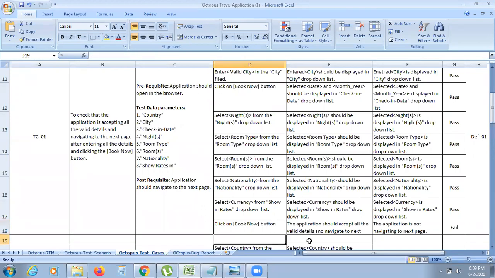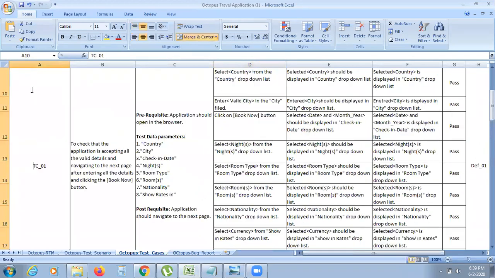Got it, right? So like that, you will compare expected and actual and mark it fail if they differ. Till this phase, one minute.